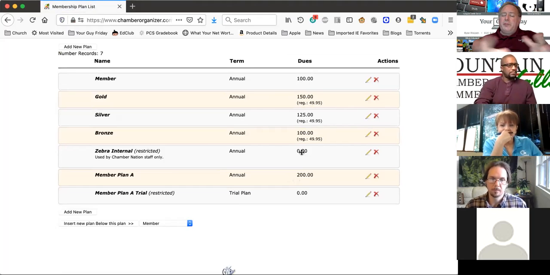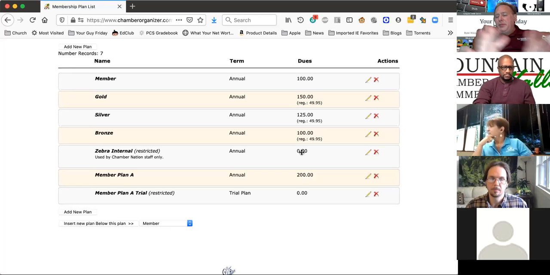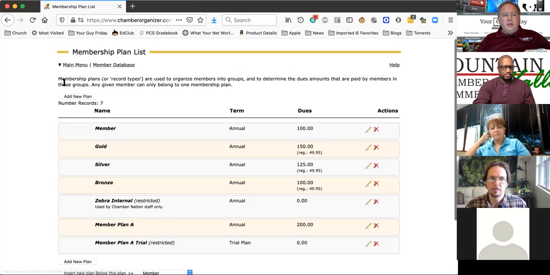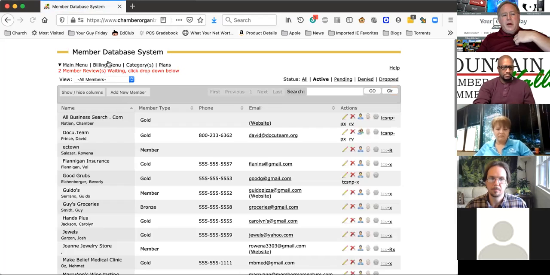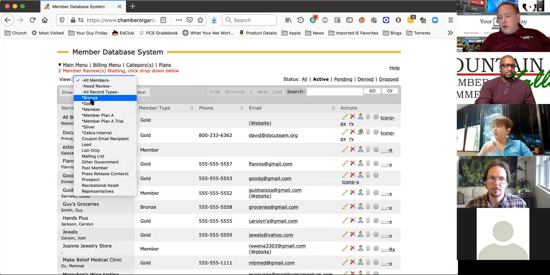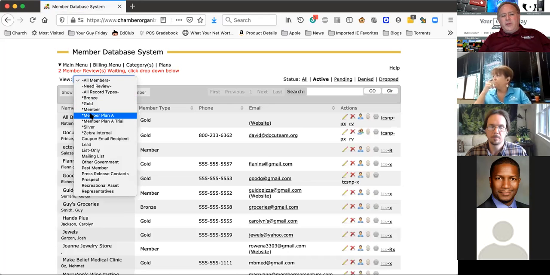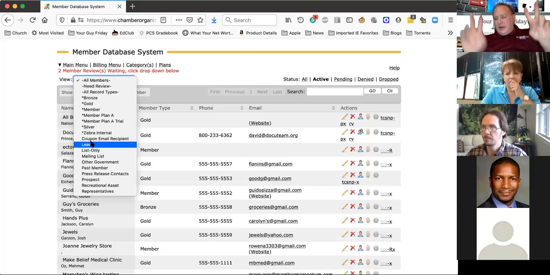So if you're paying Chamber Nation a $30 setup fee per member, and they're in one of these plans, you would pay that. However, if they're in a non-member plan, let me go back here to the drop-down menu in the member database, this is our testing system. All the ones with asterisks are member plans, even a $0 one. These are the paid member plans. And all these at the bottom without asterisks are non-member plans.